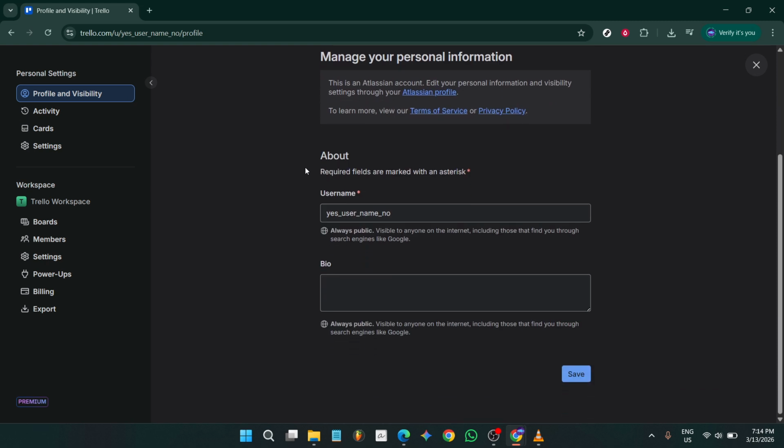Now find the field labeled Username. Click into that field to start editing. Type the new username you want to use. Trello will check in real time to make sure your choice is available and valid. Keep it simple and easy to recognize, avoid spaces, and remember that usernames must be unique.